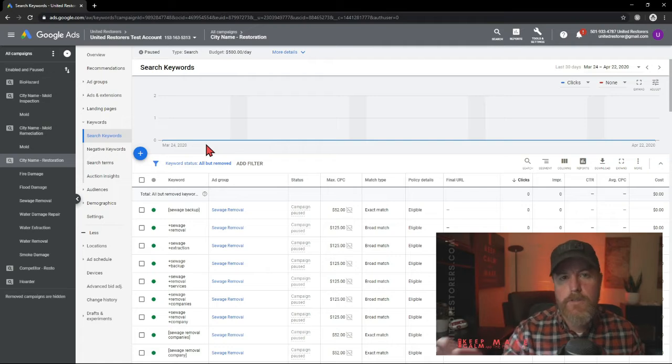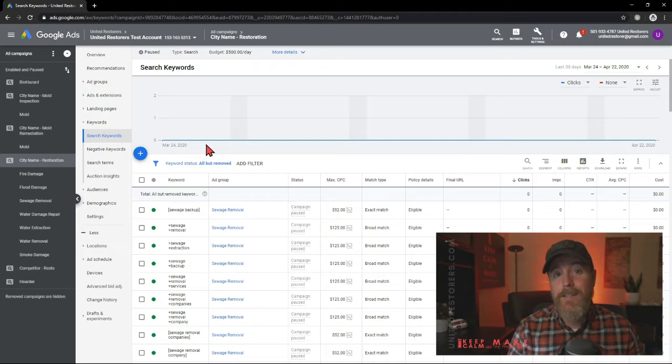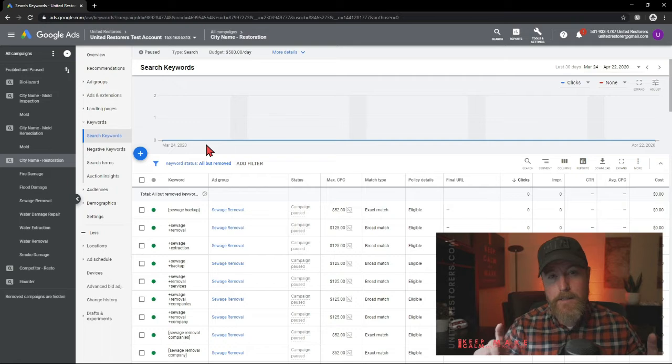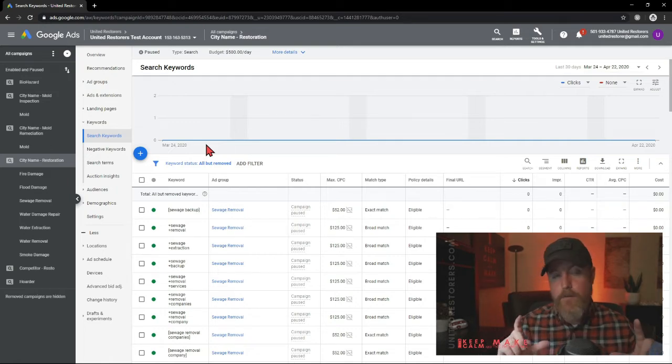But if I just put in sewage removal with no plus sign, so it's a broad phrase at that point, Google will take great liberties with who gets to see your ad based on searches. An exact match will not allow words inside of that phrase. So the first term you see is sewage backup, right? A search like that would allow sewage backup Des Moines, Iowa, but it wouldn't allow sewage treatment for some phrase like that. So an exact match is going to lock down the phrase I'm bidding on.